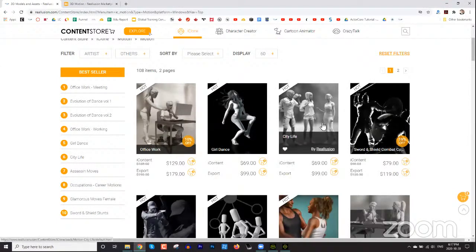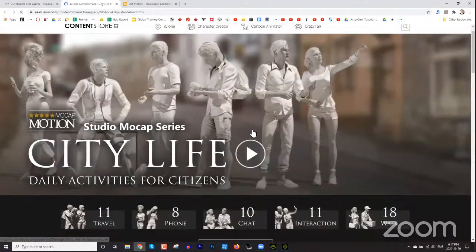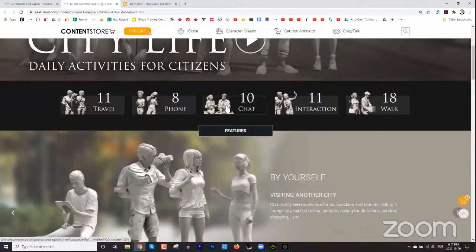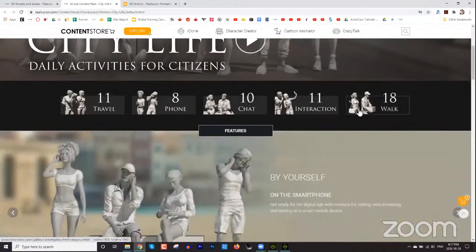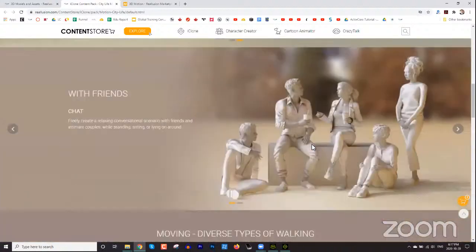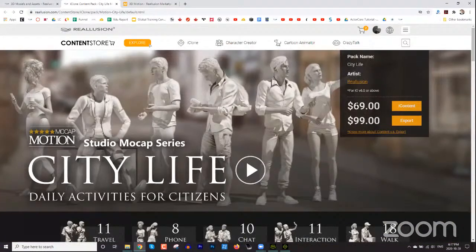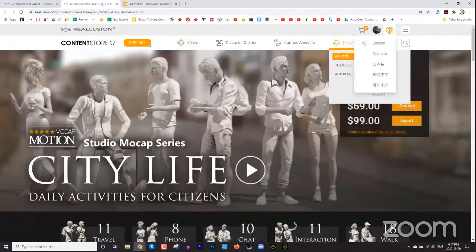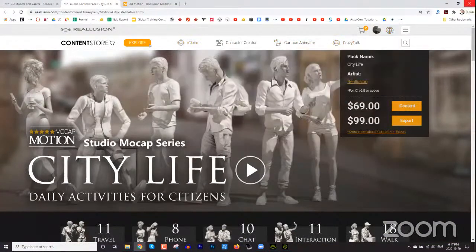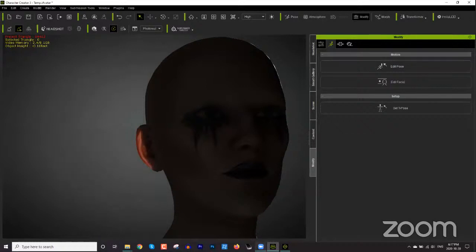Like the city life one. This is the one I used today for that walking towards the camera motion. So you can see here, this includes a number of different motions, like phone motions, chat motions, interaction. And you can test this out on your own time. But there's a whole bunch of motions, and you can see it's like a bundle deal right here. All right, so those are the best places to get animations and other content from us. Highly recommend checking out the content store.